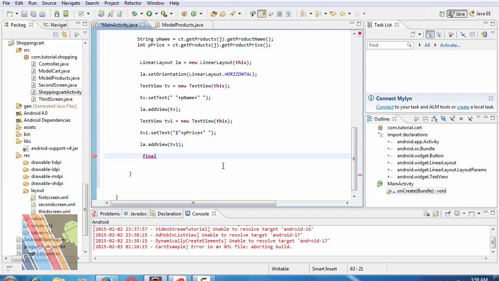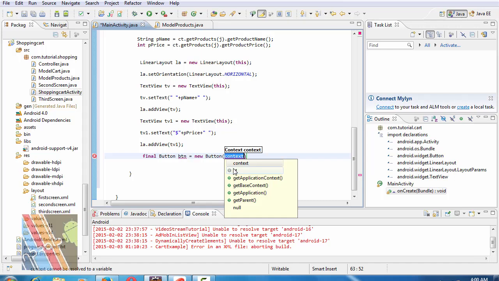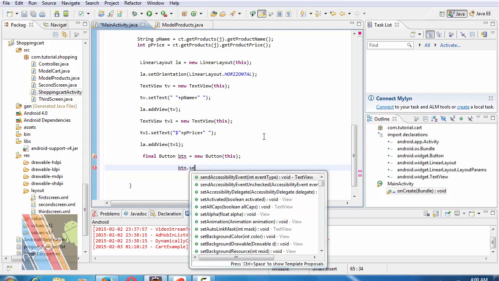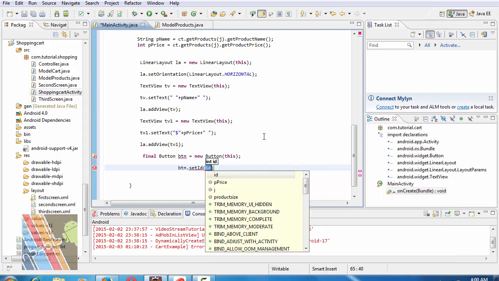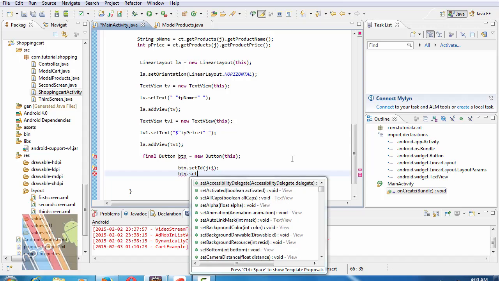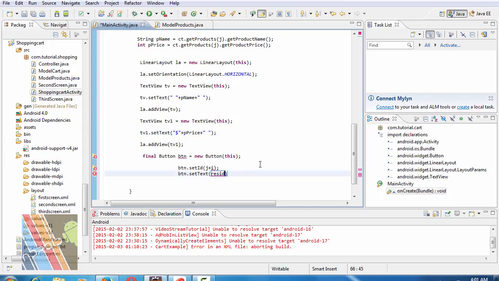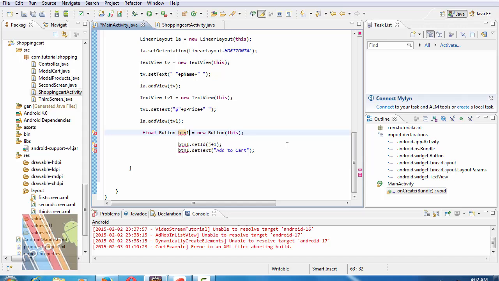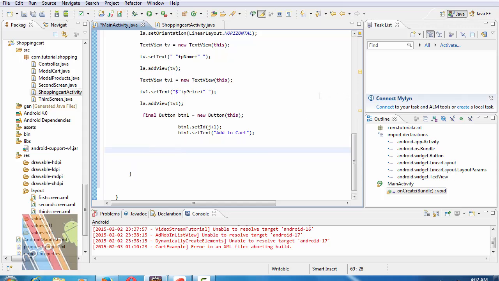Now final Button btn equals new Button(this). Set id is. btn.setText add to cart. Change the button name to button1, and now write button.setLayoutParams is params.